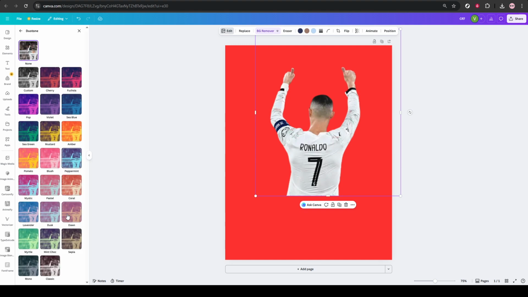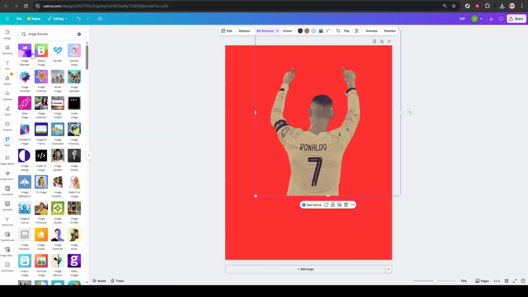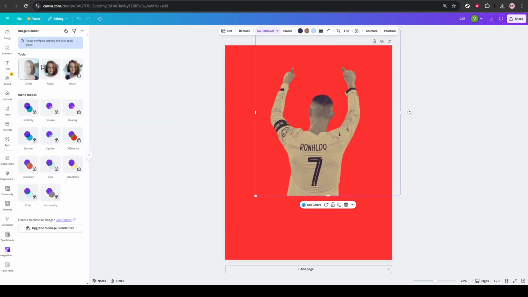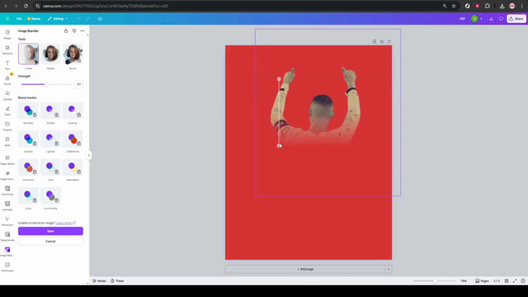Now, go to Apps, search for Image Blender, and open it. Select the Linear Blend option. Drag the on-screen dots to control where the blend starts and ends, and fine-tune the strength slider so the effect looks smooth, not overpowering. Click Save to apply.